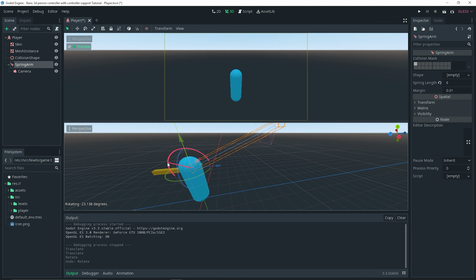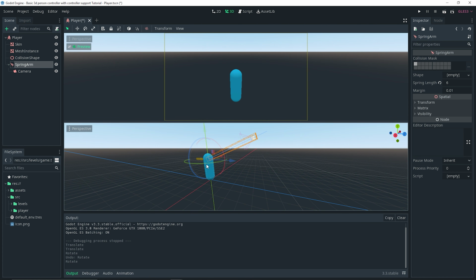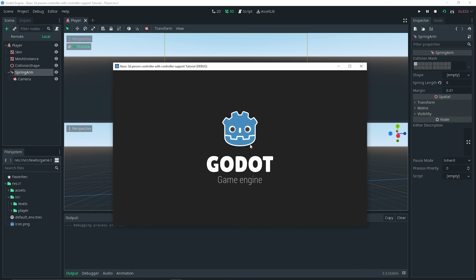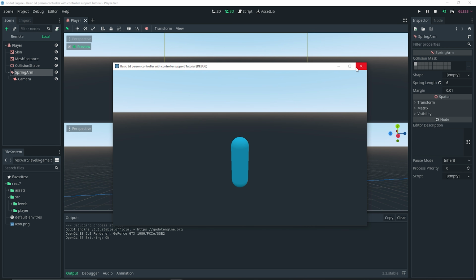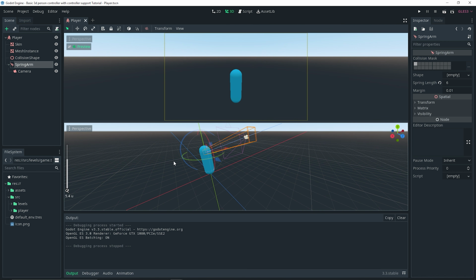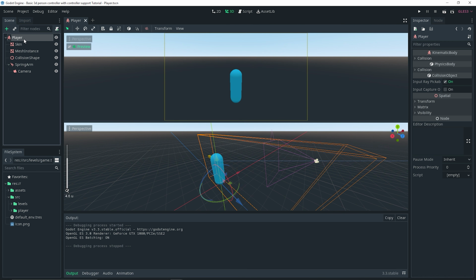And then I'm just rotating the spring arm on the x-axis to get a view of the top of the player roughly, and I think this view will work fine. So let me just check it out, and yeah, this view will work just fine. You can change it a little bit if you want on your end. Anyway, with that done, that is the basic setup of our player.